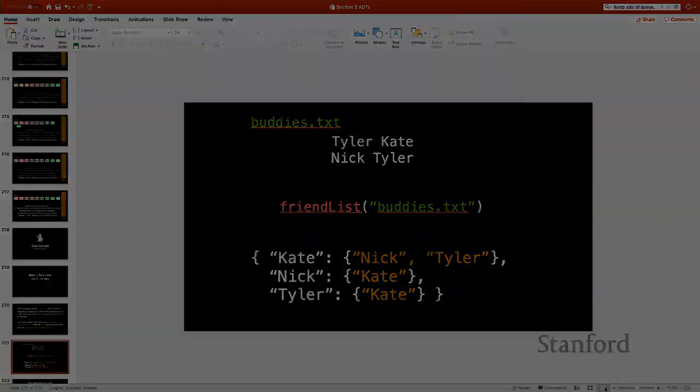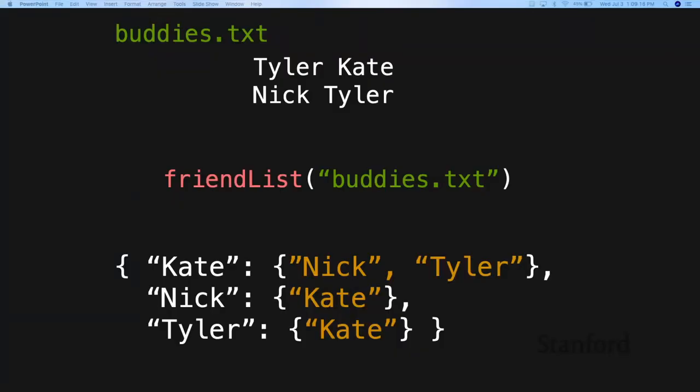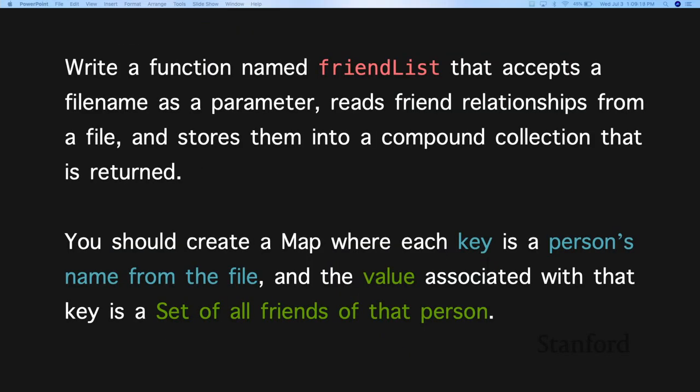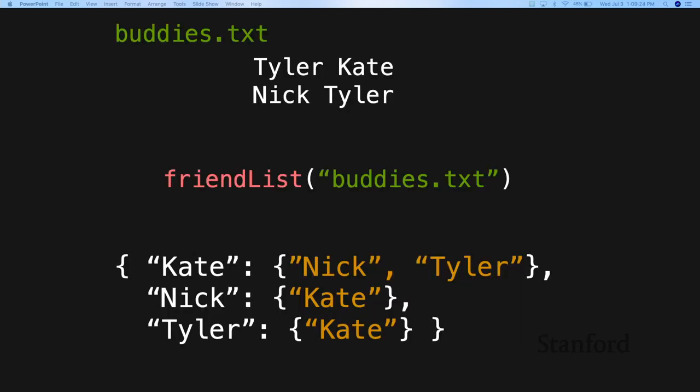Let's do one more question about maps. This is a really similar question to the one that we just did in lecture. This question is called friend list. It's a pretty standard map question. If you are given a file like this, it essentially shows all pairs of people who are friends. Unlike most friendships, the friendships are always bidirectional here. So if Tyler is a friend of Kate's, then Kate is a friend of Tyler's. What you want to do is process this entire file and create a map which shows each person and their list of friends.